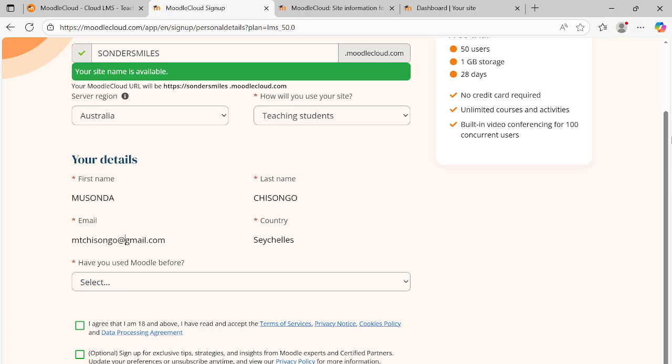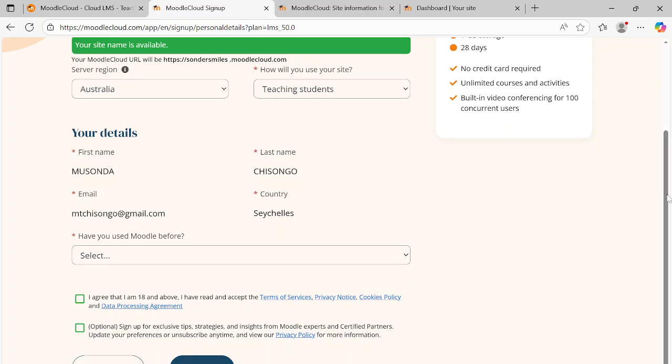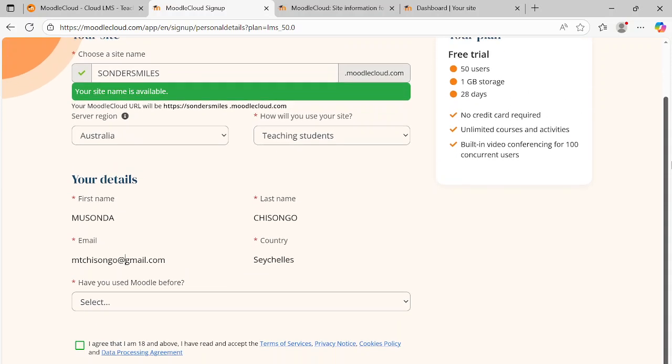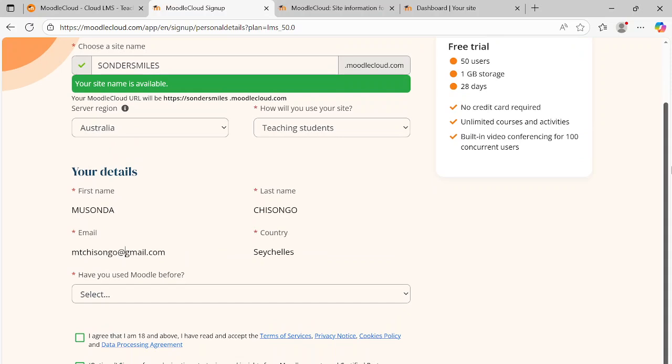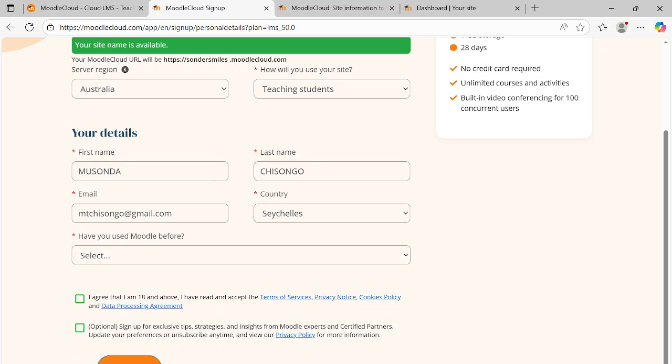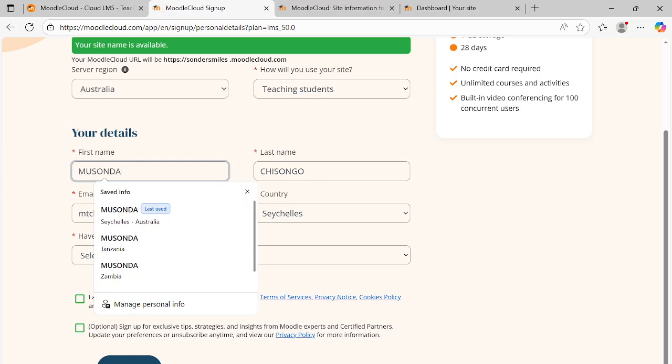Unfortunately, it has already picked my details and is linking it to my old existing account. What is initially supposed to happen is there are drop down arrows where you pick which Moodle account you want to create. So in this case, I can click on create edit details. And now I can change the name.